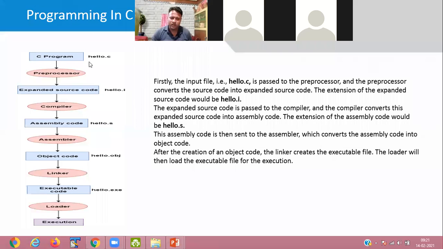First, we store the C program in hello.c. Then the preprocessor does preprocessing and converts it to hello.i. Then it is converted to the assembly code, that is hello.s. Now it is converted to hello.obj. So from the obj file it is converted to the exe file.